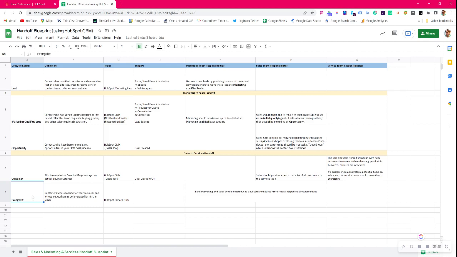This has some of the default stages already in there, but you can see it's just a great blueprint of what should happen, what the definitions are. It gets everybody on the same page, I should say.